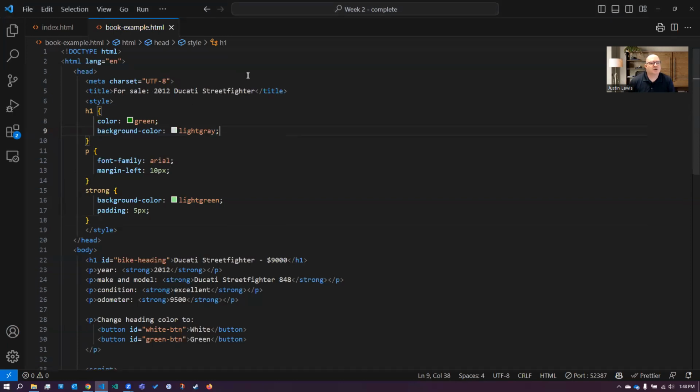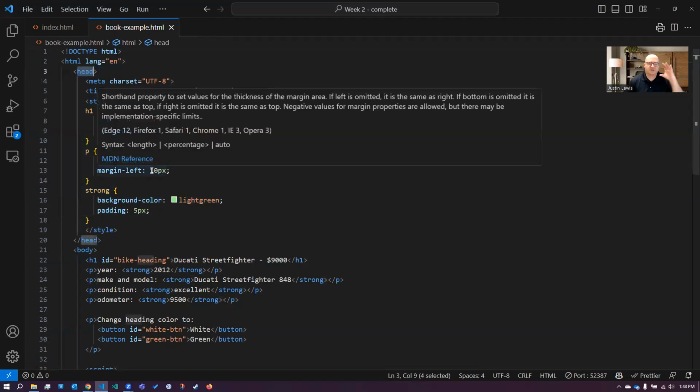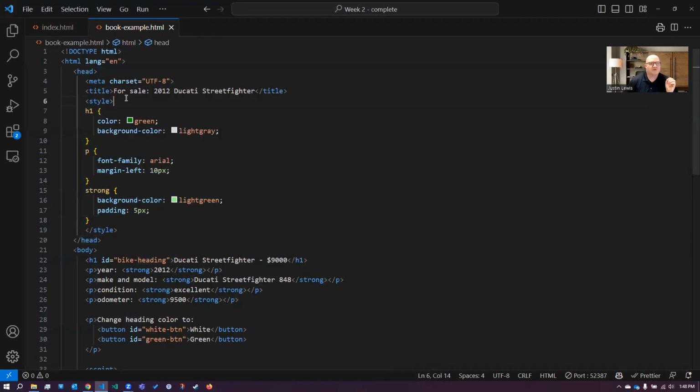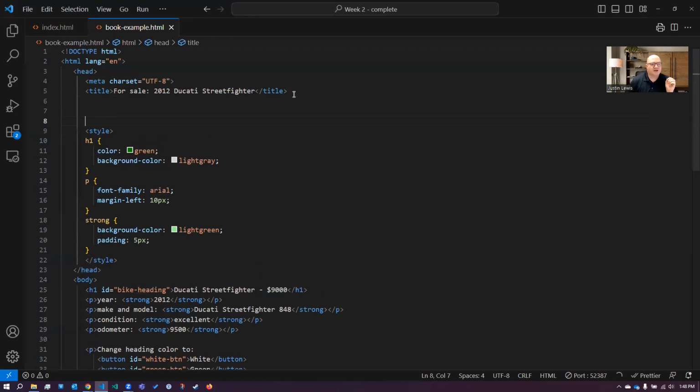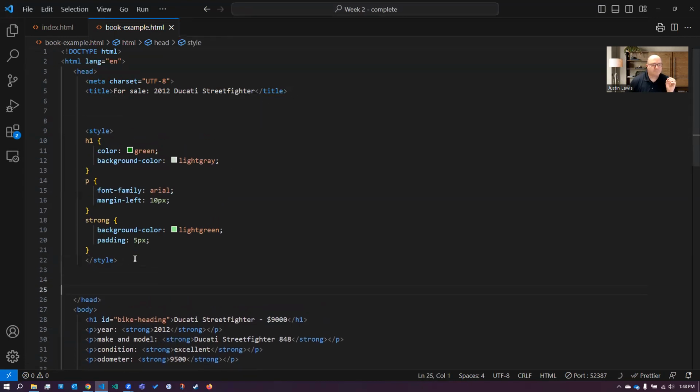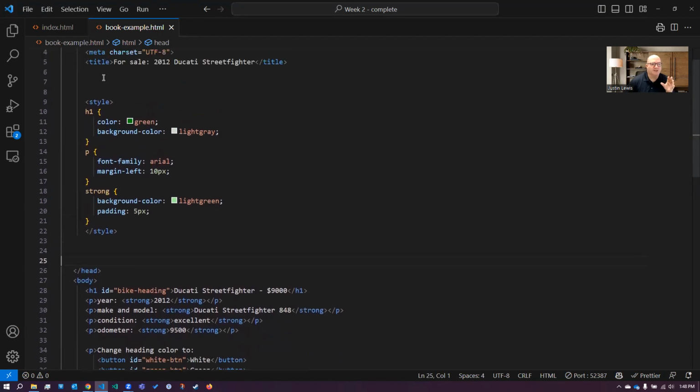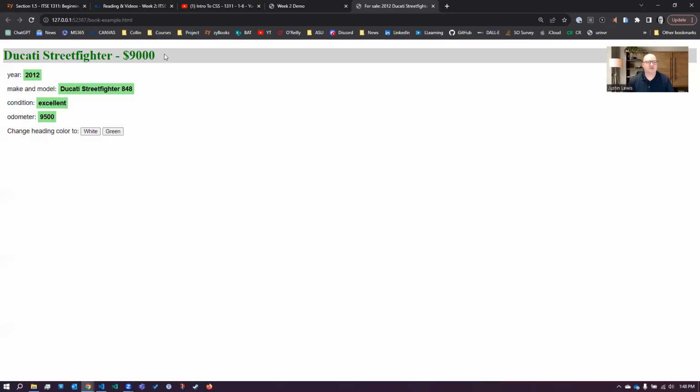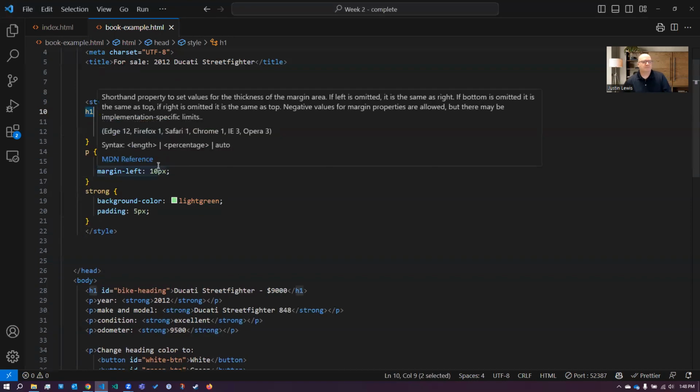Notice in the code, here's the style. It's part of the head, right? Enclosed in the head tag, you have this style section. The little white space that I'm adding here doesn't add any changes to the code really. So here I have the H1 is going to be green text with a background of light gray. And if we look at that, it is green text, background light gray.